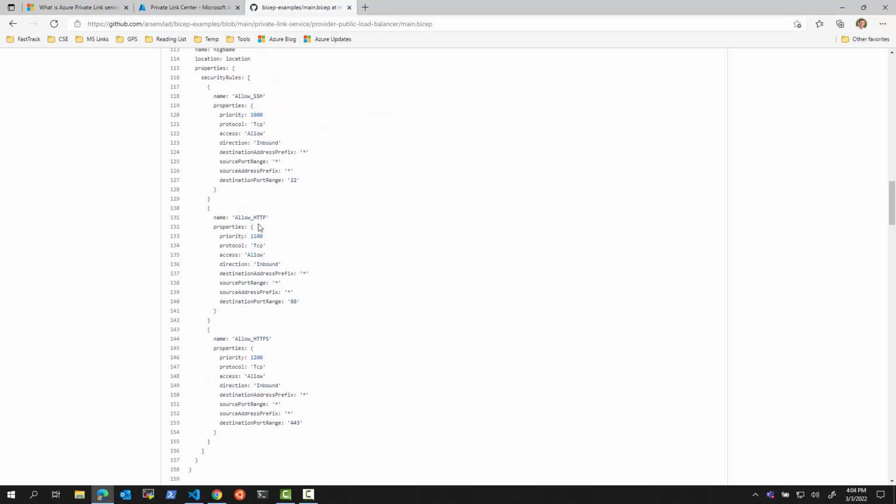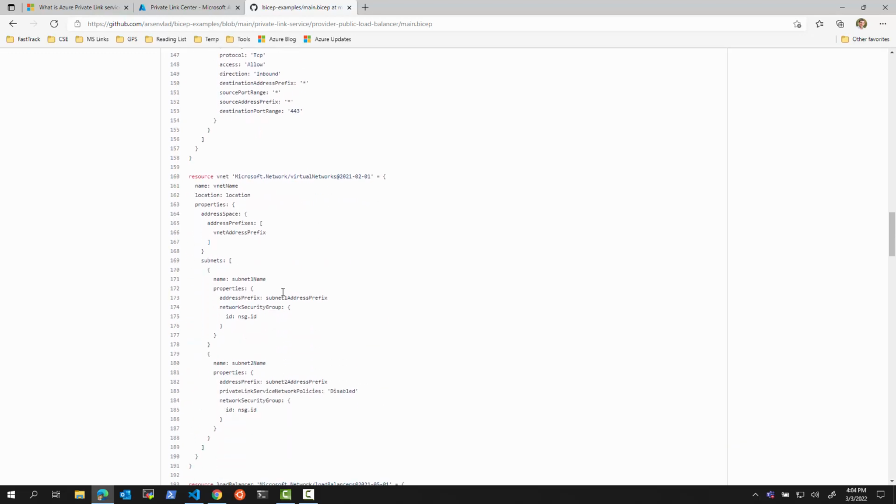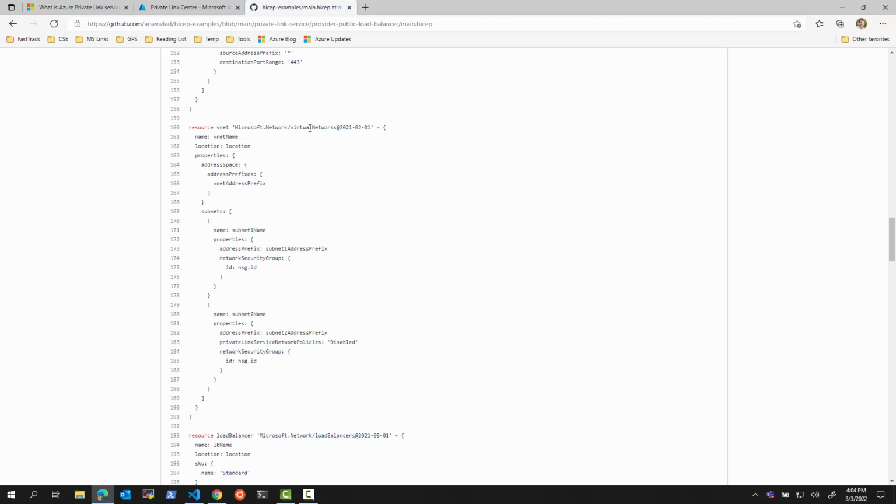It will allow HTTP traffic on port 80, and just as an example, it will allow, let's say, 443 traffic for HTTPS. We were not going to test the HTTPS option. We'll just focus on HTTP, but it's there as an example. Then it will create a virtual network. Virtual network will have 2 subnets. It will have subnet 1 and it will have subnet 2.